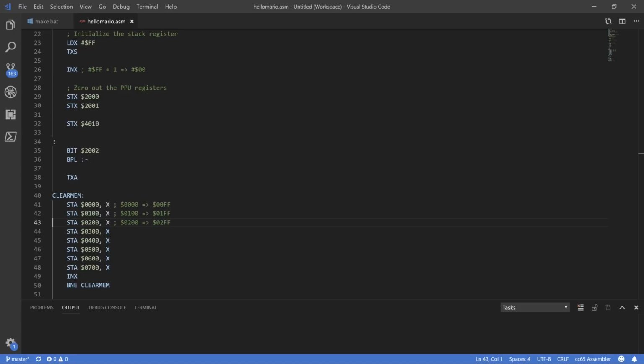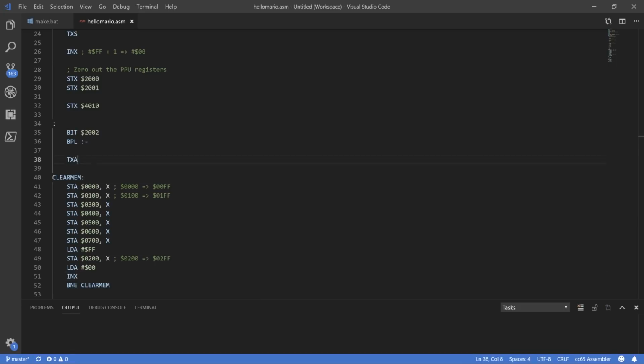What we're going to do is take this range out of this part of the loop, and then we're going to load A with the value FF, which is what we're going to initialize that memory range to. And then we're going to do the store here, where we're going to store the value FF into 200 to 2FF. After we're done with that, we're going to load A with 0 again, so that when we branch back to the beginning here, we will continue to update these memory ranges with 0.